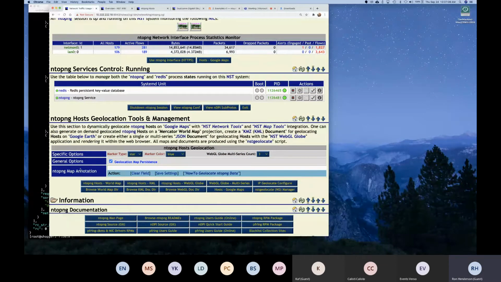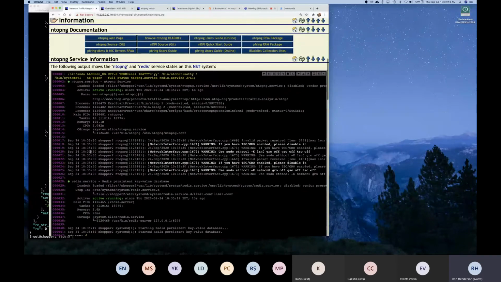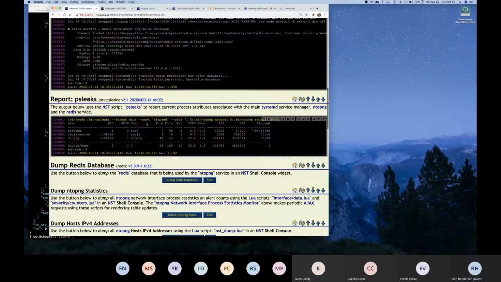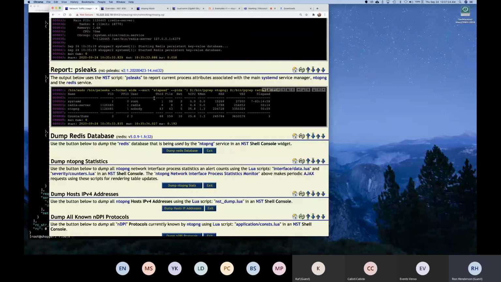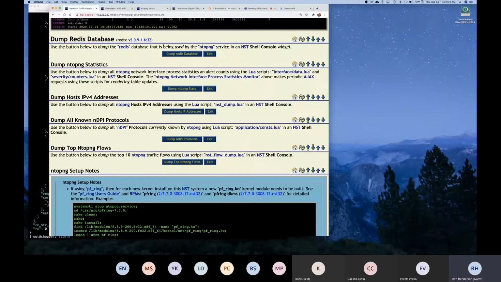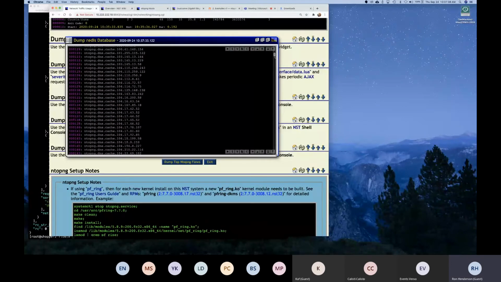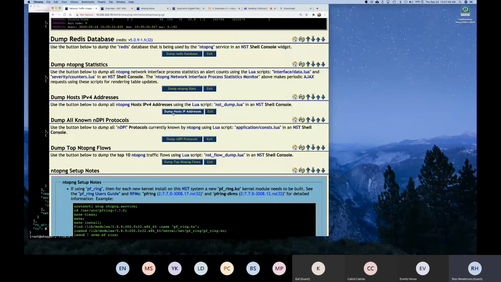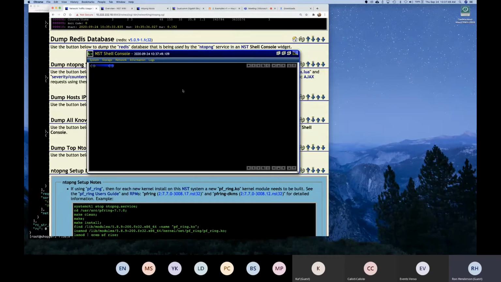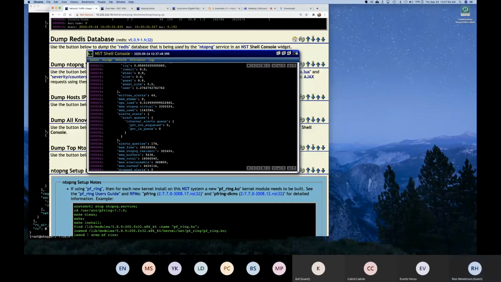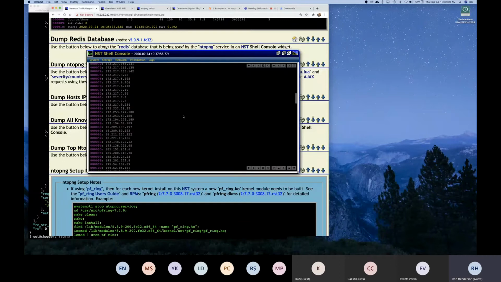So there's always an information section with NST. This is just showing you the ntopng and the Redis behind the scenes, the processes that are running. Also, some of its actual resource usage with something we call ps leaks. And then I have some dumps just to make sure it's working. So here's the dump of the Redis database. This is all the information that is being used right now by this running instance of ntopng. Some of the internals. Here's an example of looking at the stats for the top piece that's running, the process monitor. Looking at just a dump of your IPs. These are all the IPs.